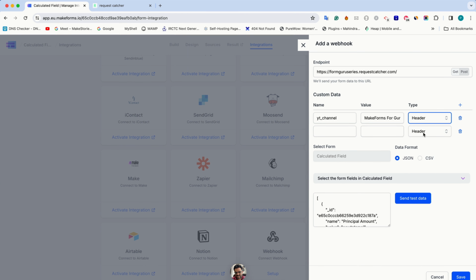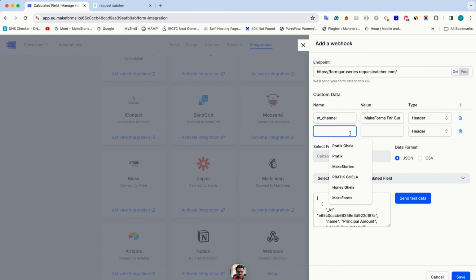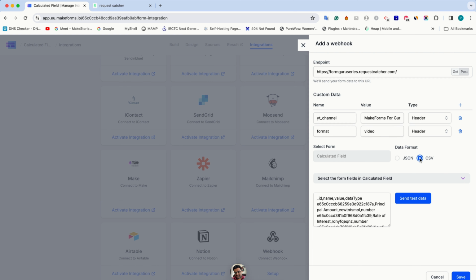I will pass it as a header, and you can also delete this. Just click on add. For example, we can write here format, video. Now you can pass the data as JSON or you can also pass it as CSV. I will keep it as JSON because that's the standard these days.